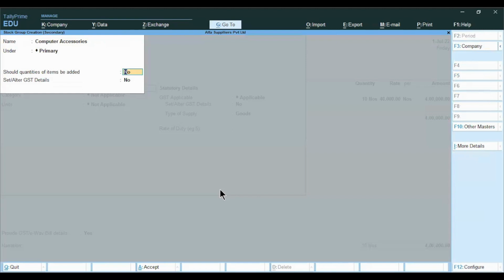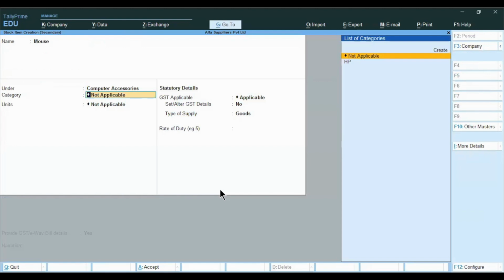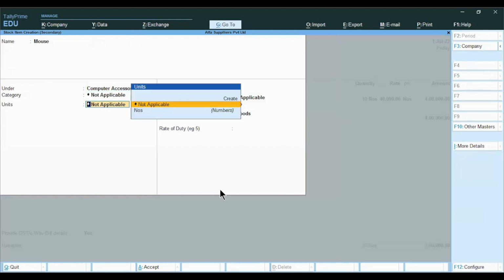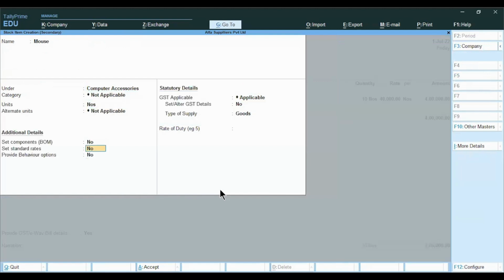And should quantities be added? Yes. I will not set the GST details for this group. For each individual stock item, we will provide GST details. So keep this question as no. Category I will leave. Units will be numbers. Now we will provide the GST rate.